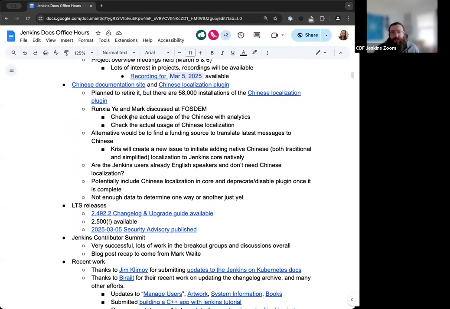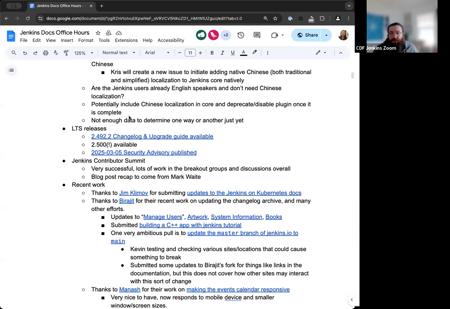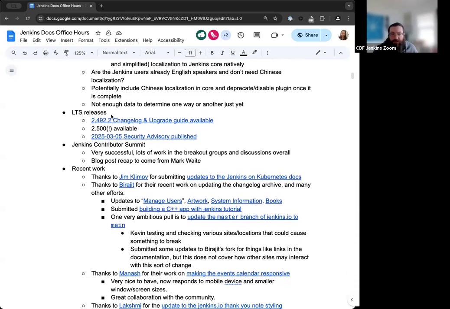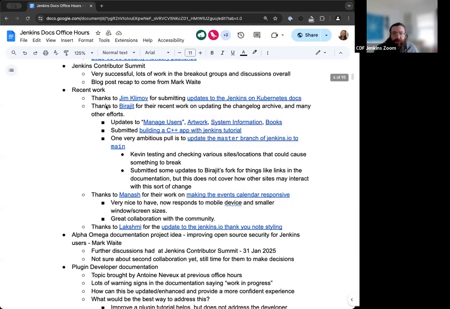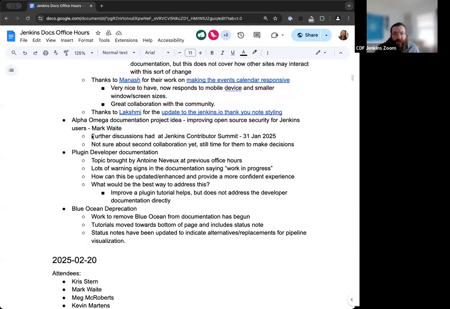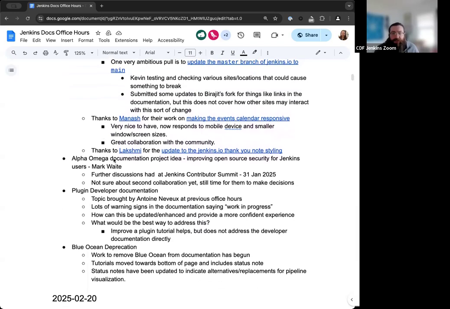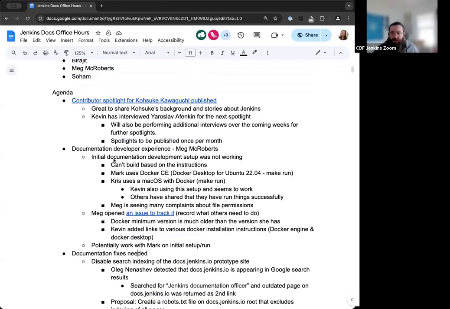We'll discuss the Chinese documentation site and where things are at there. Not much has changed in terms of progress, but just a quick reminder for everyone. We just had an LTS release this week as well as the weekly release, so we'll touch base on that. Jenkins Contributor Summit, recent work done for Jenkins.io. Lots of good stuff there. And then depending on our time, we'll talk briefly about Alpha Omega, project ideas, plugin developer docs, and Blue Ocean deprecation. Again, these are not crucial, but if we have time, we'll talk. Anything else that needs to be added to the agenda today, or anything else anyone wanted to make sure we talk about?